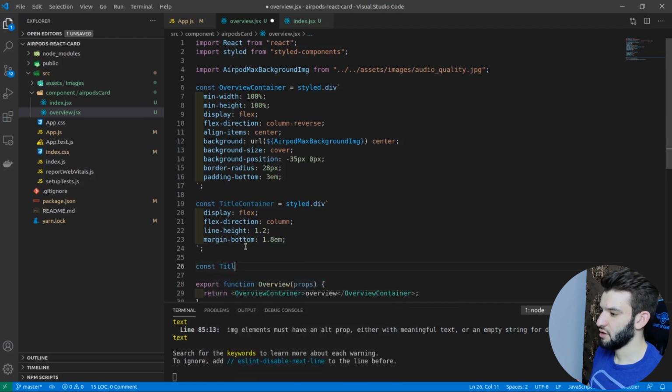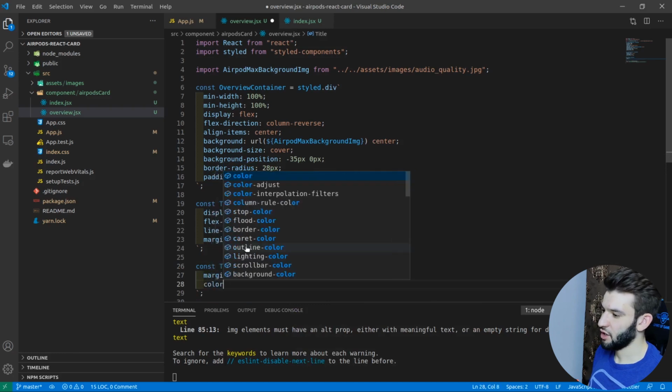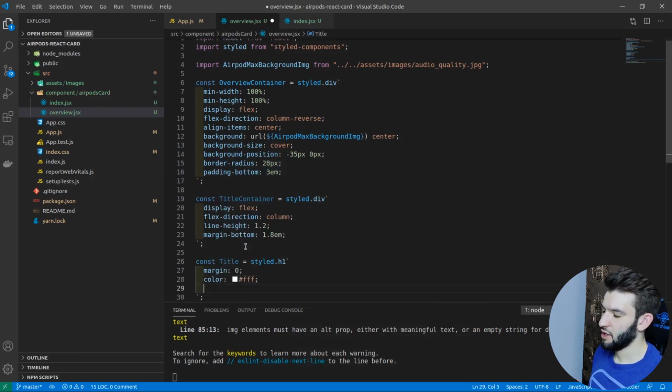Here I'm going to have the title. It's going to be basically a styled h1, like a title 1 or something. I'm going to completely get rid of the margin. For the color, it's going to be FFF, and for the font size, we're going to need a huge font size for that case.